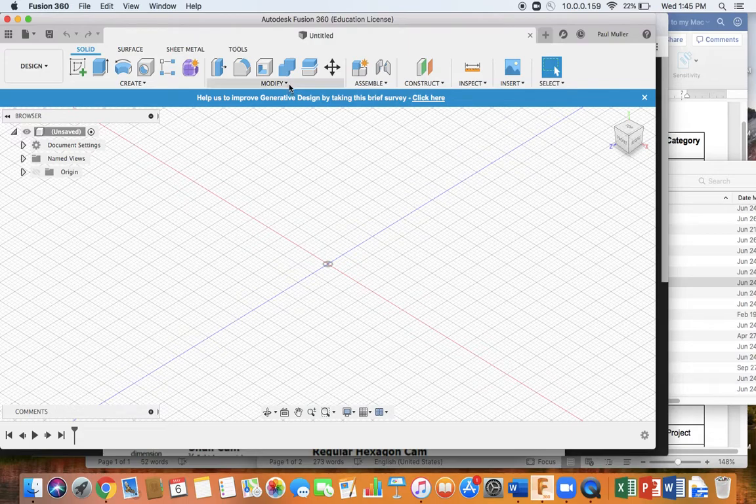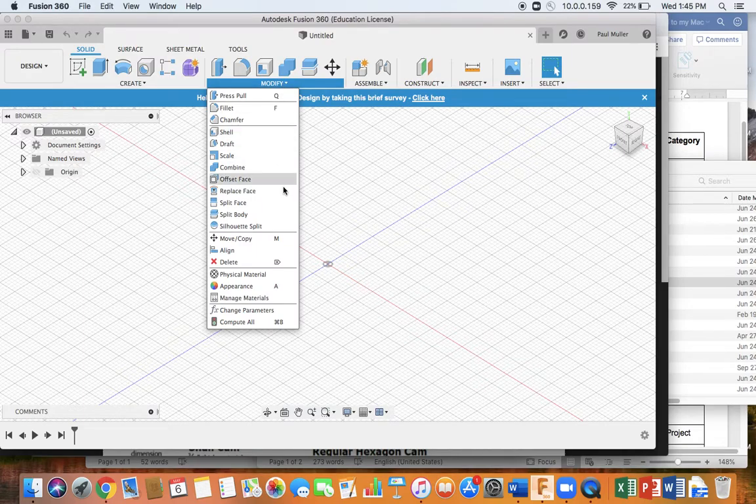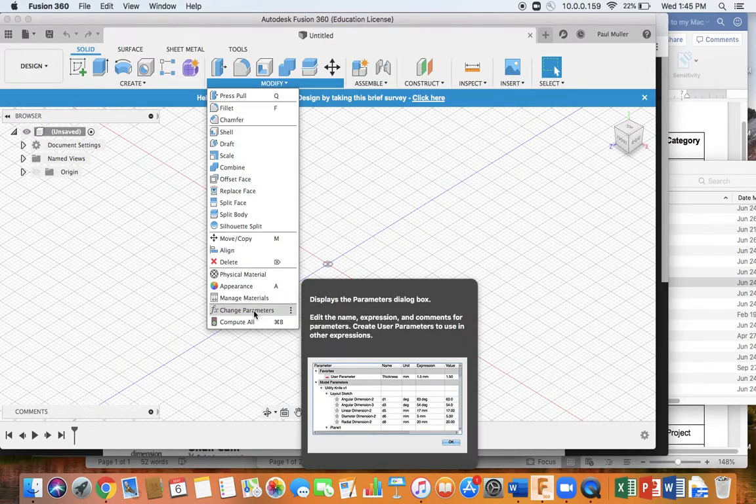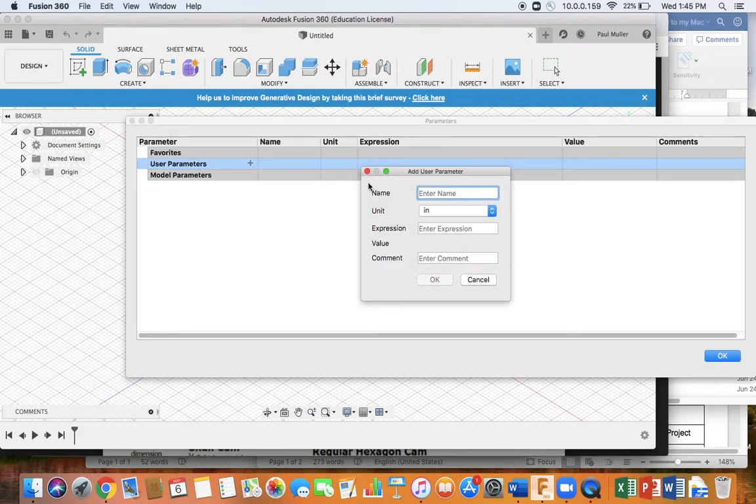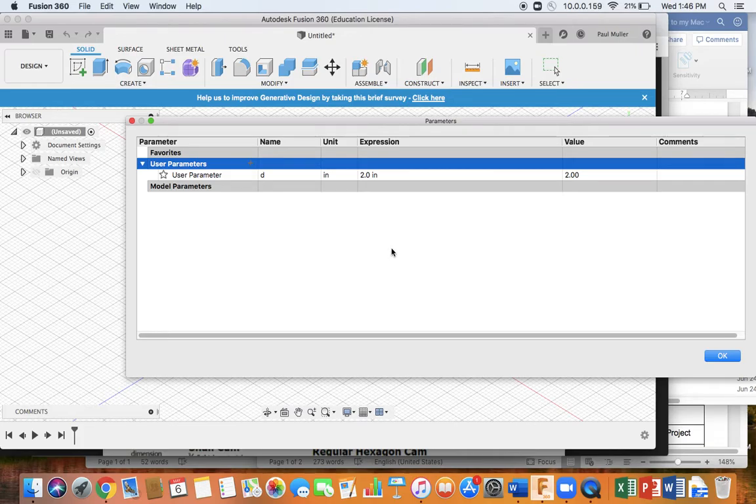I am going to start by identifying the parameters, these variables. So I go to the Modify section. All the way down on this menu is Change Parameters, f of x. Right next to the user parameters is a plus sign. I'm going to click on that to add these variables and their value or an expression that will help calculate their value. I'm going to start off with d, the nominal diameter. If you recall from the last one, it's 2.0 inches, and that's to make it fit into the automata. So I say OK.